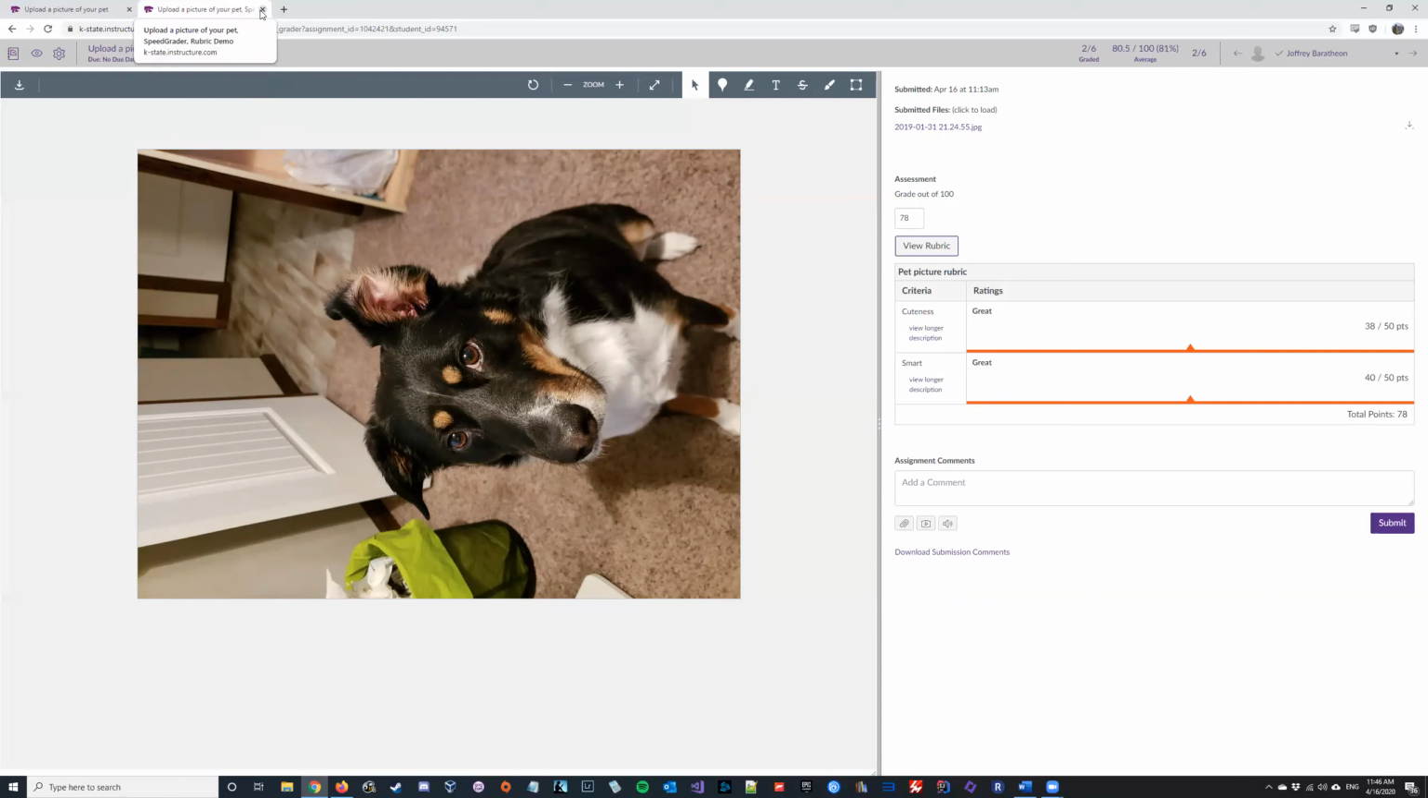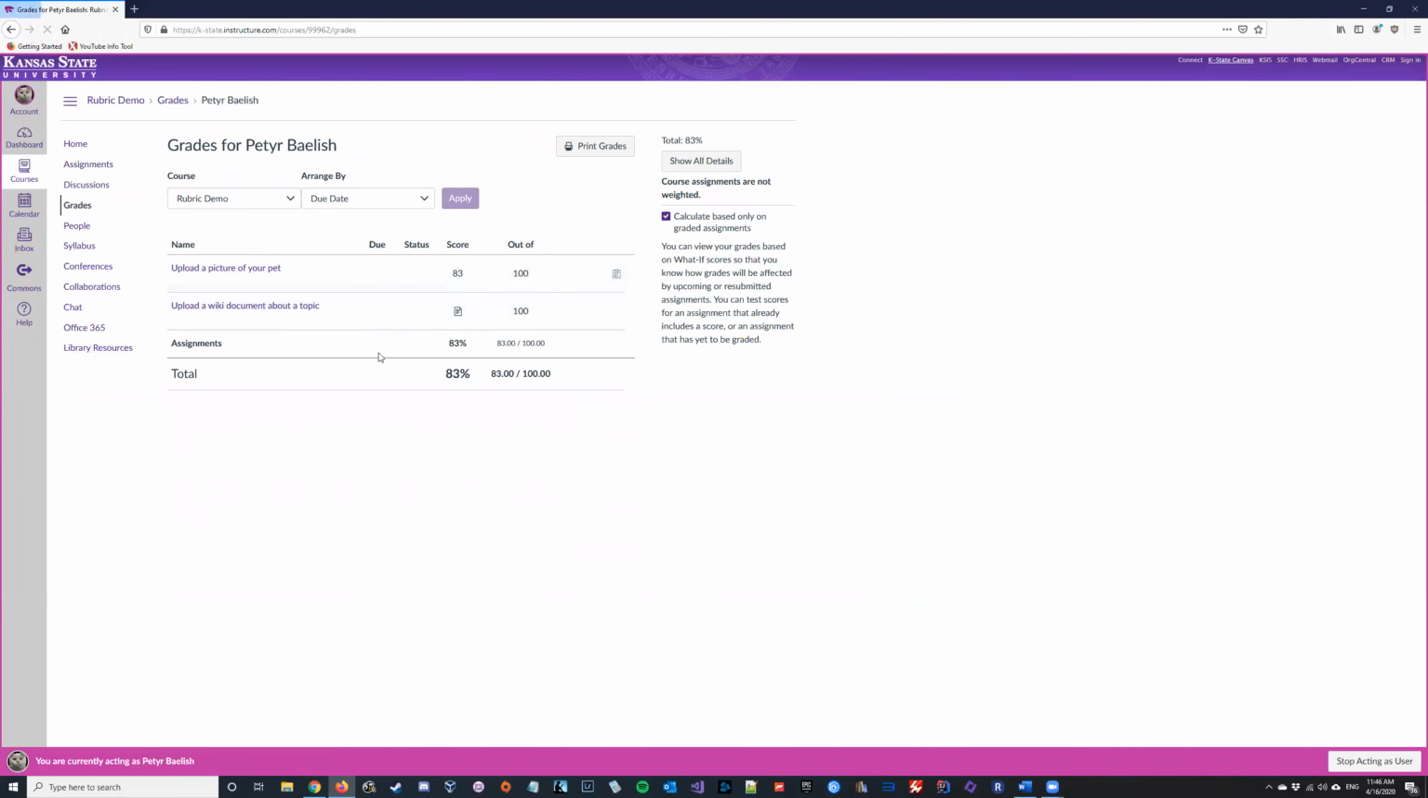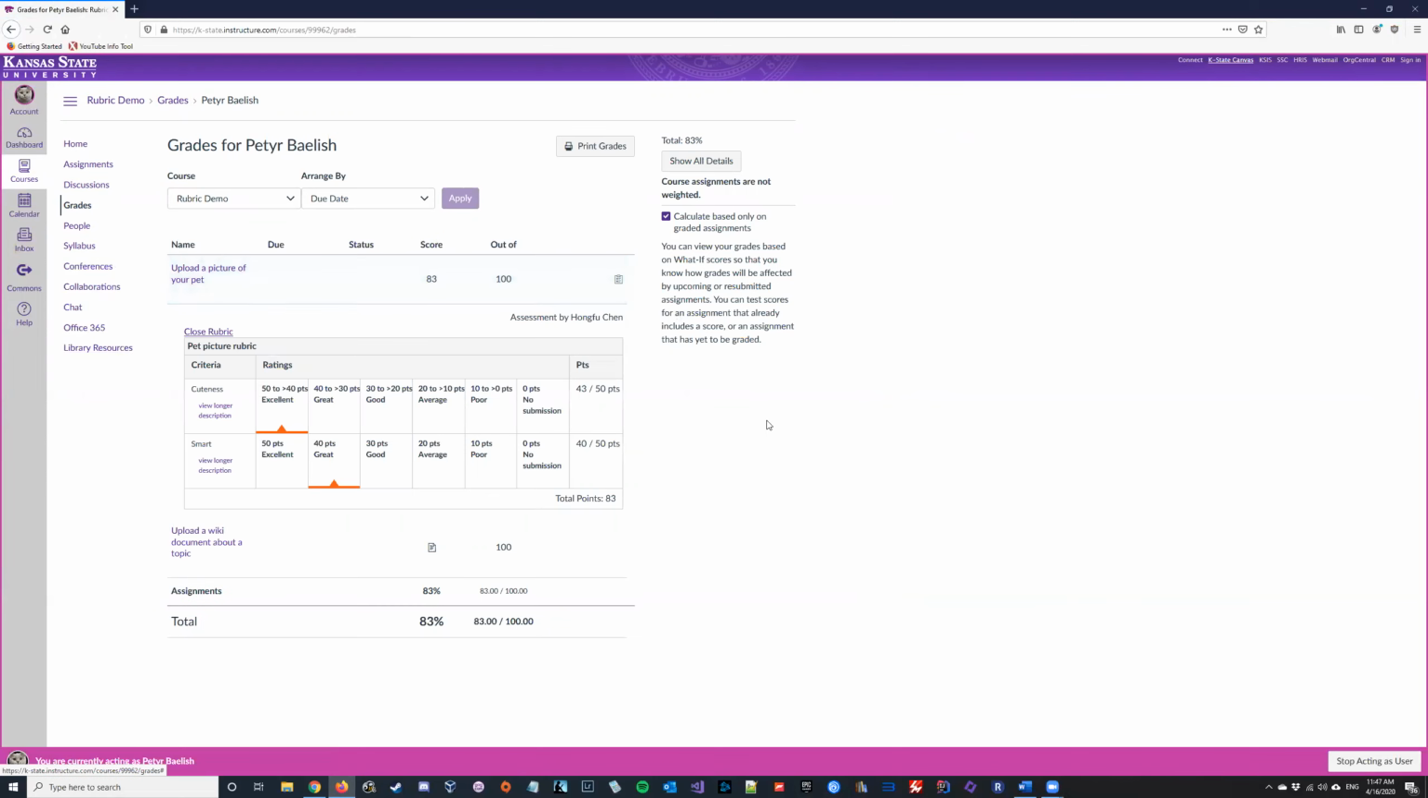And I will show you how it shows up for students. So when students go to their grades, they will see their score. They will also see an icon on the right side. Once you click that icon, it will show you the rubric for that assignment and all the cells you ended up selecting.